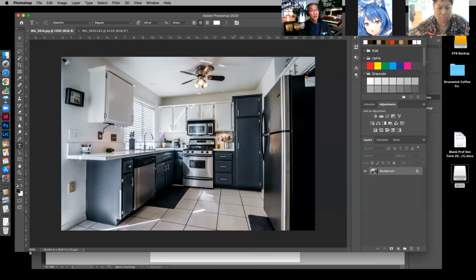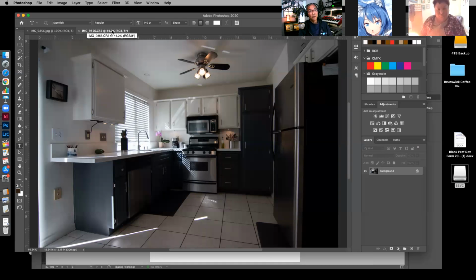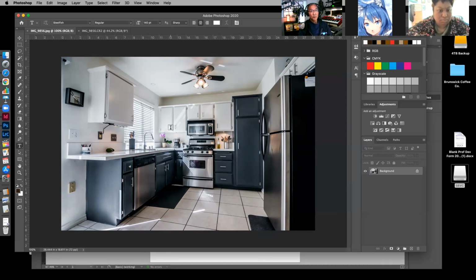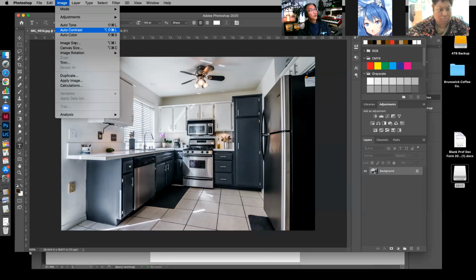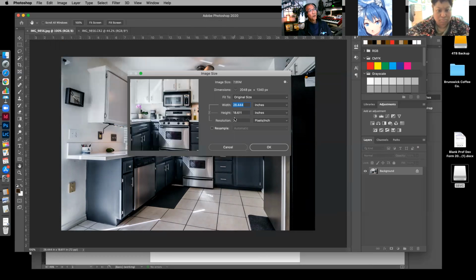So this photo does not have to be 300 pixels per inch. It was originally shot at 300 pixels per inch, but then it was downsized to 72 pixels per inch, because that's all I need for the internet. If I look at this photo and go up to Image Size, you can see the resolution is 72 pixels per inch. I downsized it in Lightroom, but basically I just reduced the pixels per inch to 72.